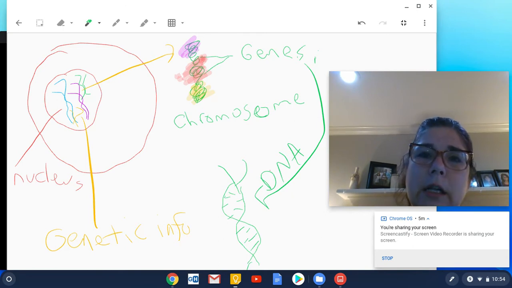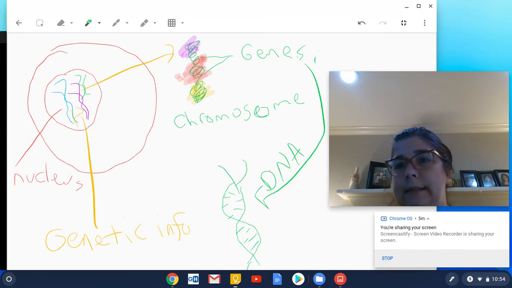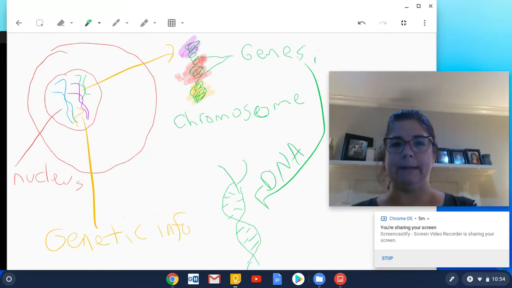So DNA is the smallest. DNA makes up the genes. Genes make up the chromosome. And all of that is inside your nucleus. And so now it's going to be model time.